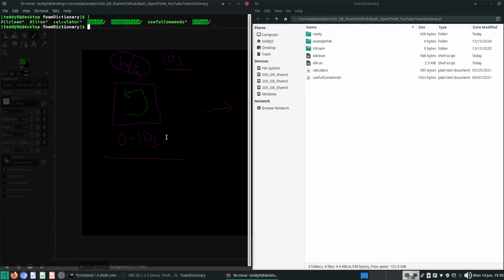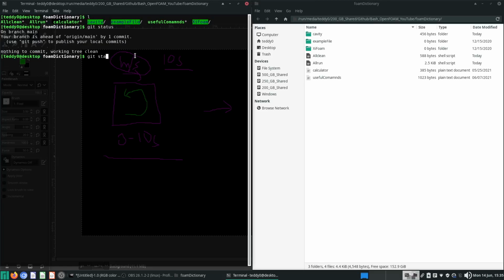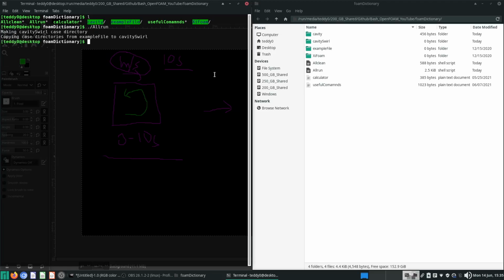So I just staged some changes into the commit folder. git status: I'm ahead of the main branch by one commit. All right, so now cavity. I want to do this Allrun, and we can see Allrun. I added a case directory called cavitySwirl. So what do I want to do with cavitySwirl now?